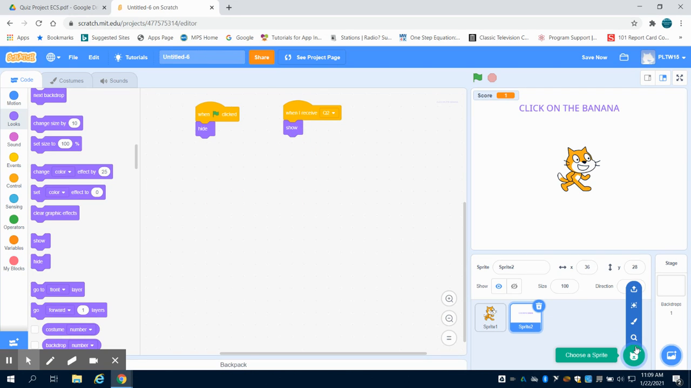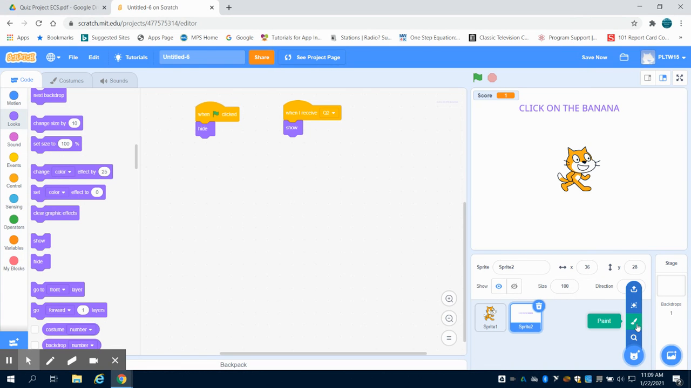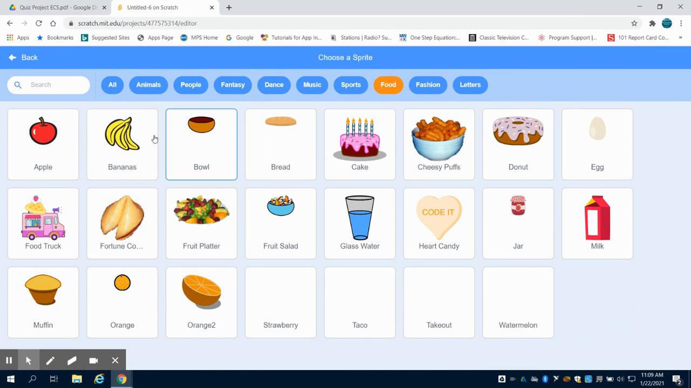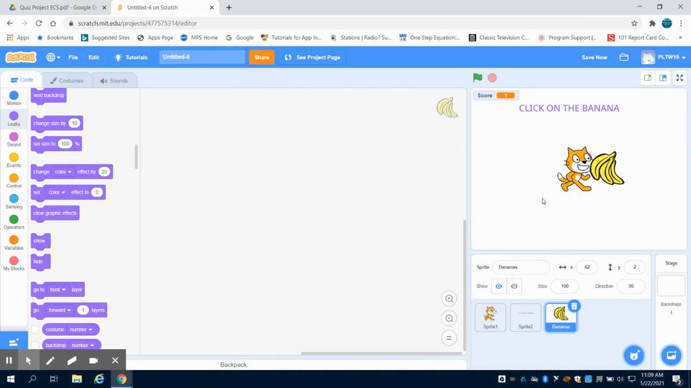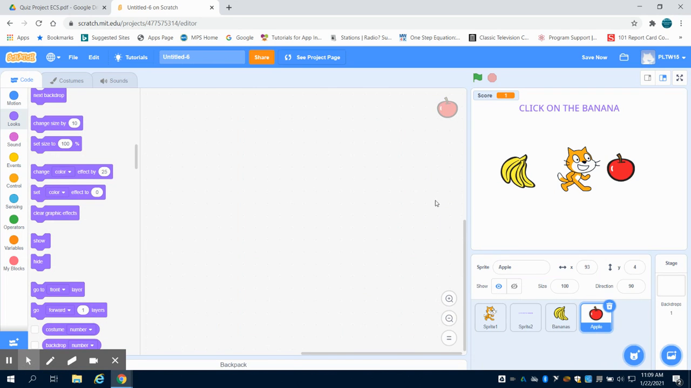Now, obviously I need a banana, so I'm going to come over to, I don't want to choose upload. I was going to choose an existing sprite, so we'll cancel this. We're just going to come to food, and we're going to grab a banana. I can move that on my screen, and I'm going to import an apple as well. So I have my banana and my apple.